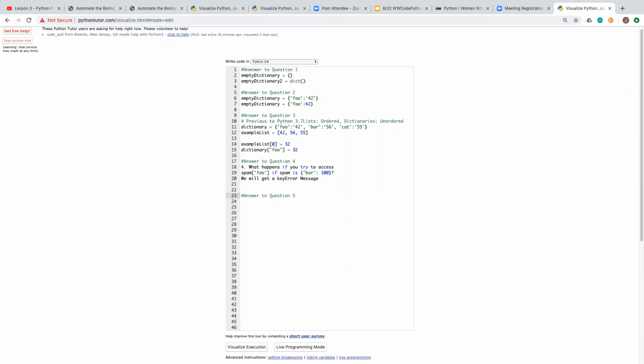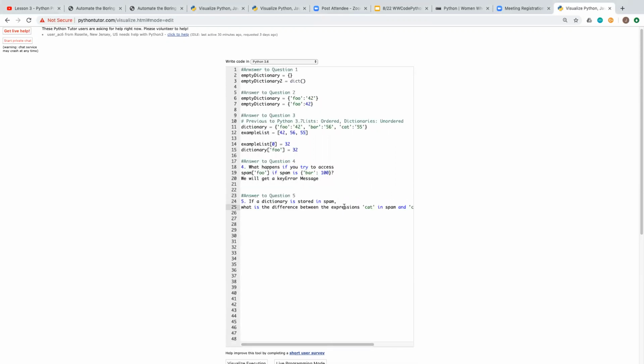Question 5 is, if a dictionary is stored in spam, what is the difference between the expression cat in spam and cat in spam keys? If a dictionary is stored in spam, what is the difference between the expressions cat in spam and cat in spam keys? So the hint here is stored in.